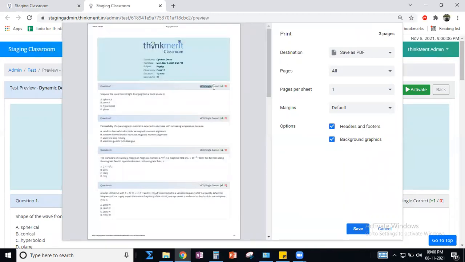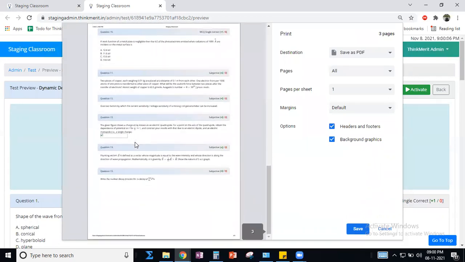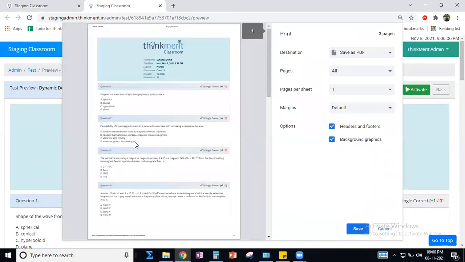Along with the details, like it is an MCQ single correct, positive mark, negative mark. If you have given any instructions in a part or section, that will also be visible, which can be hidden using the hide instructions tab as per your requirement. So this can be taken as a printout for your offline mode exam also.